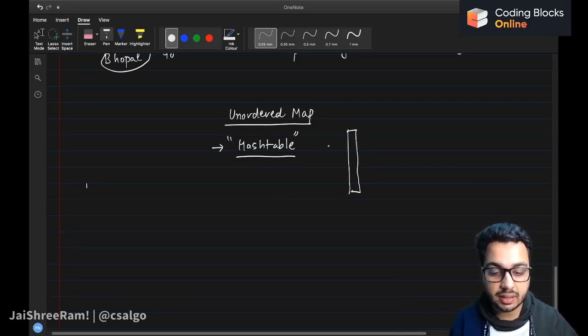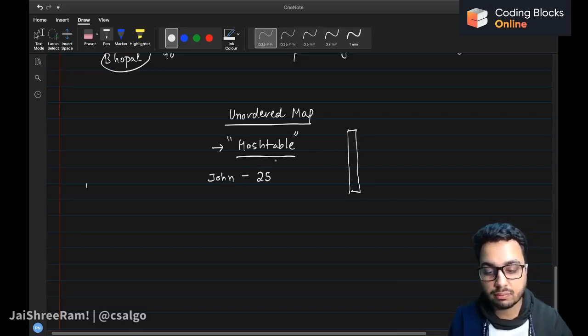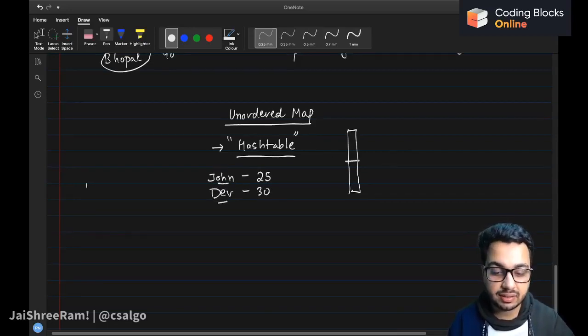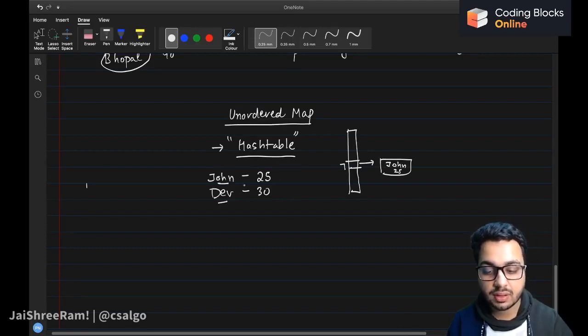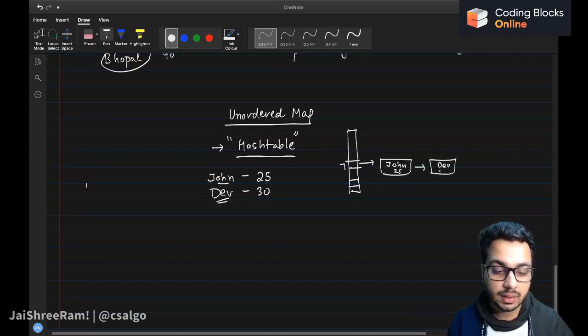There is an array, and suppose you want to store a value, let's say John, mapped with the value, let's say 25, it's marks, and let's say Dev mapped with the value 30. Then you first find out a hash index, let's say this index is 7, and here you create a chain, and you store John and 25. If you do it for Dev, it may have a different bucket, or it may have the same bucket as well. And there is a concept of rehashing also.